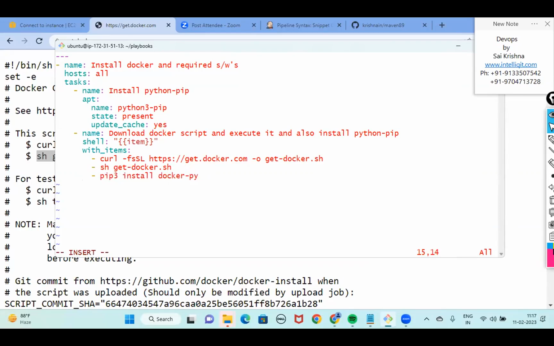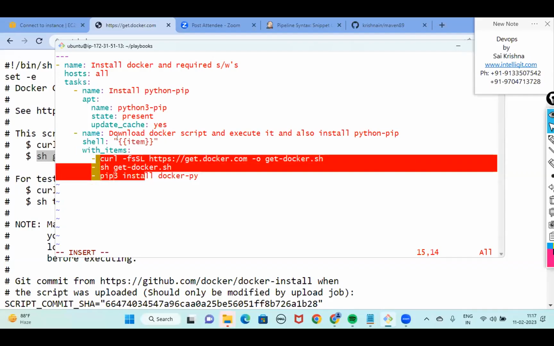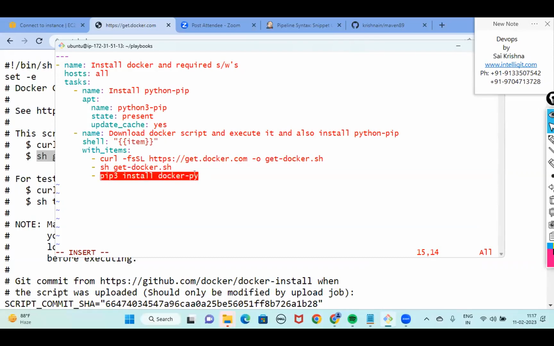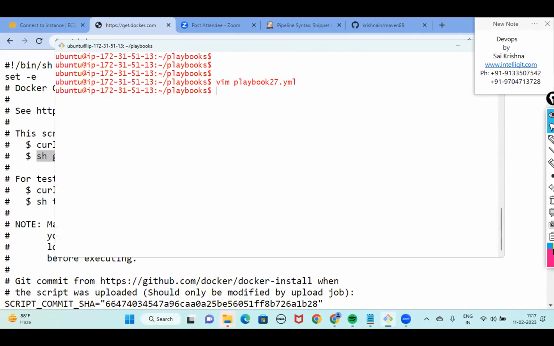pip3 install. So just look at my screen. The shell module is actually aligned with the with underscore items. Because we are passing 3 sets of data, the loop will run for 3 times. First time item will be replaced with curl command, which is going to download the shell script. Second time, the shell script is getting executed, which takes care of Docker installations. And finally, a software called as docker-py gets installed. So let us run the playbook.